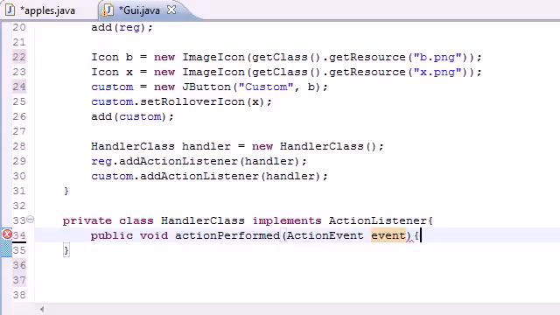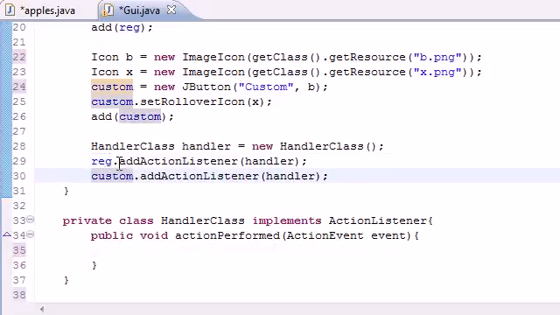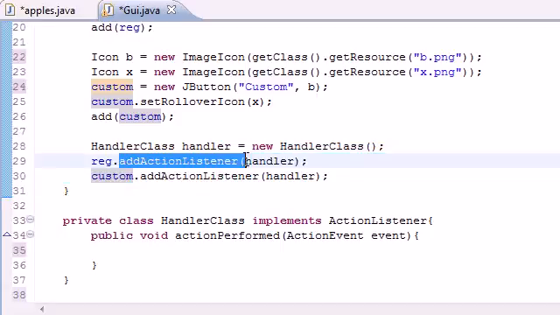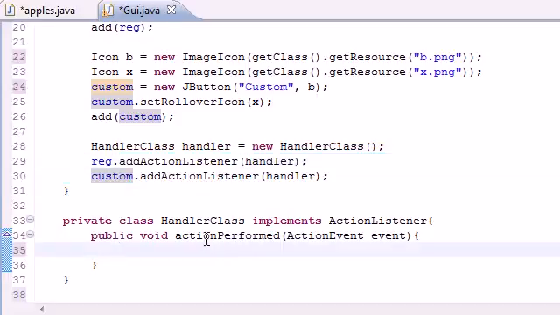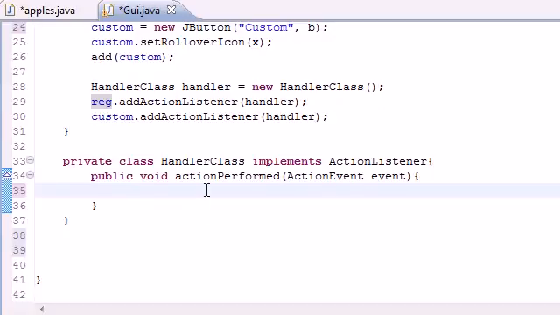So that's all we have to do, and in the method body, what we write in here is what we want to happen when one of these buttons is clicked. So since we added the functionality of add action listener with the handler, whenever we click this button, this happens. And that's what we're going to create right here, the functionality for it. So whenever we click regular, this is going to happen. Whenever we click custom, this is going to happen. So enough talking, let's just go ahead and do it.